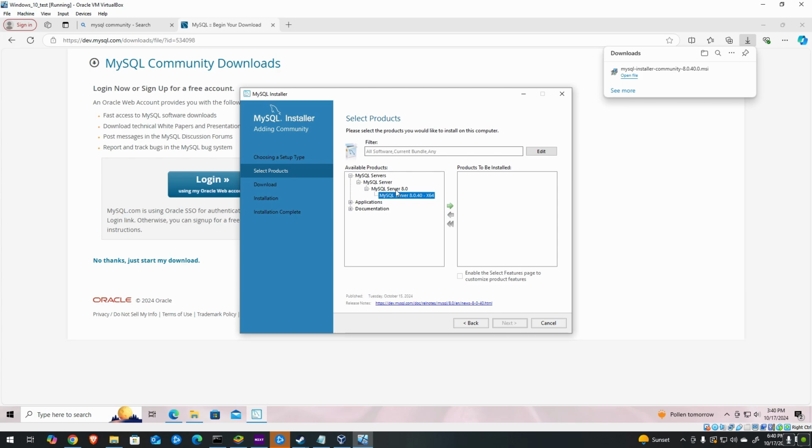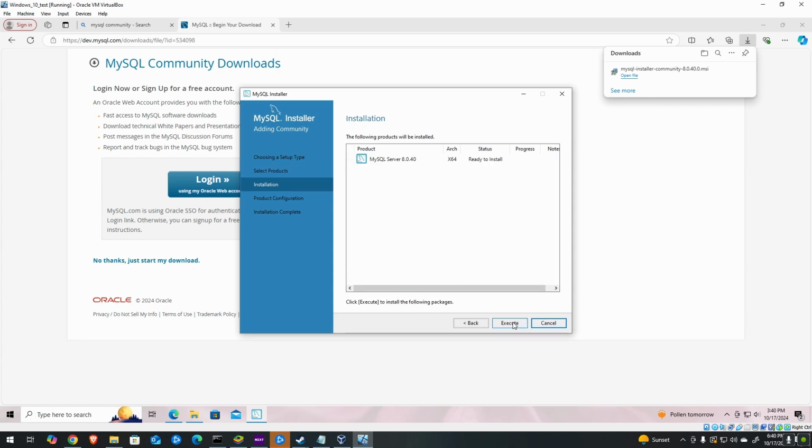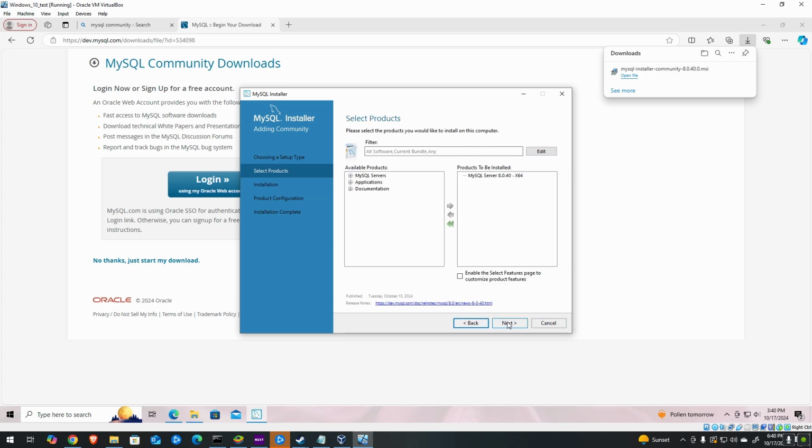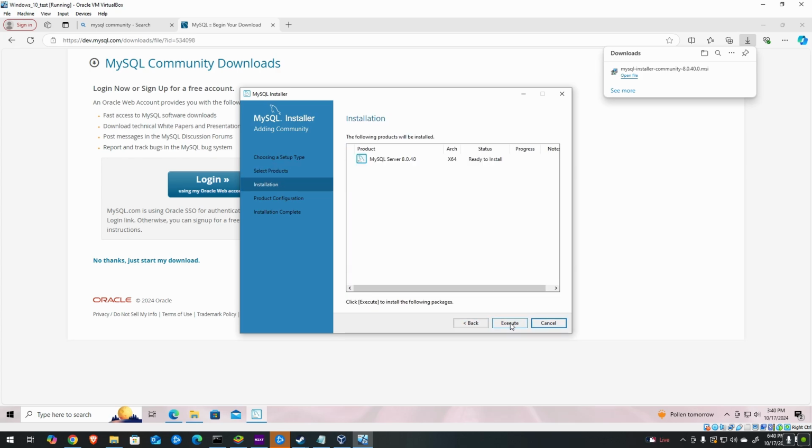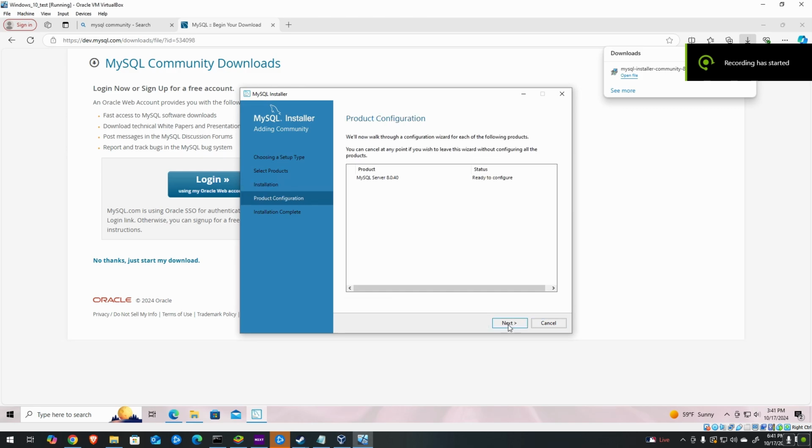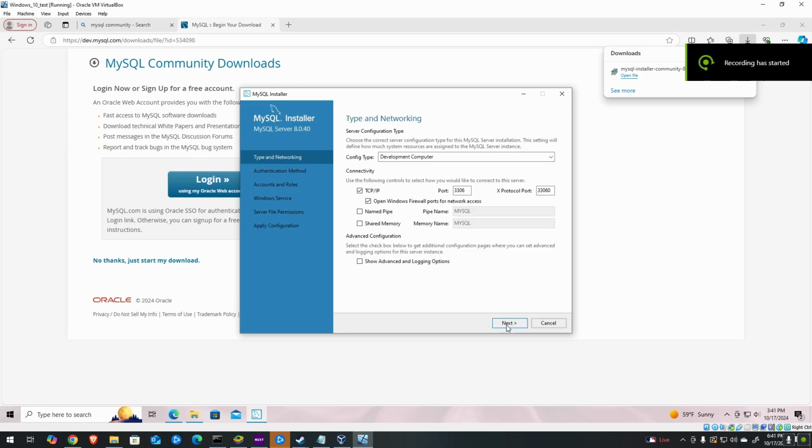So this will get us MySQL server 8. In here would just be applications, so you don't have to worry about any of that. Just click next, and we're going to go ahead and install it. So click execute. Once it's done installing, click next, and click next again. All these settings are fine. This is just asking about what you want to call it and what port you want it to be on. 3306 is standard. You don't have to worry about any of the rest of that, so just click next.